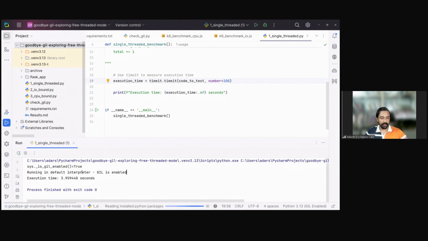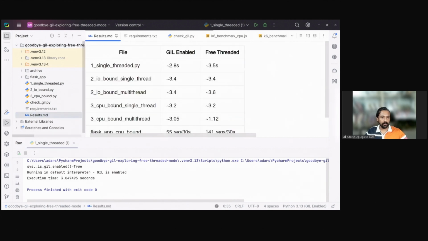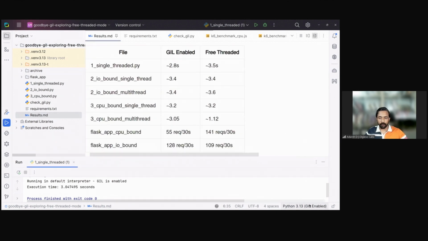So you can see the message that the default interpreter is used, and we have 3.95 seconds. Let's do it once more. We got 3.9 seconds initially, then 2.9, and I think we can conclude the average as around 3.0. So this is the GIL-enabled interpreter, and we are getting an execution time of around 3 seconds.